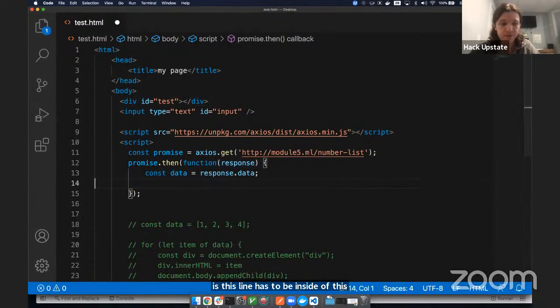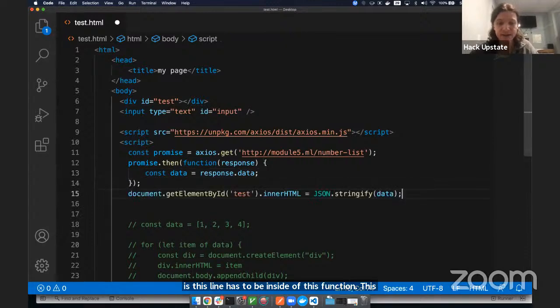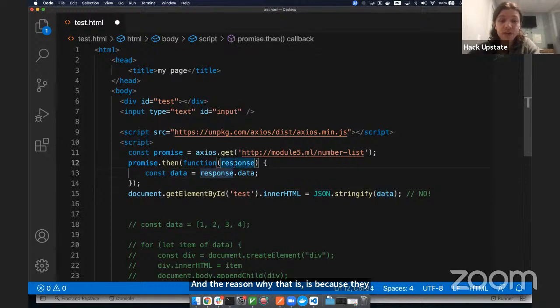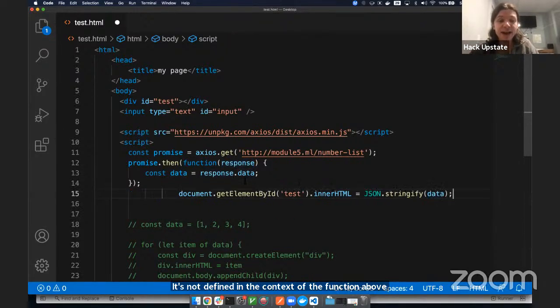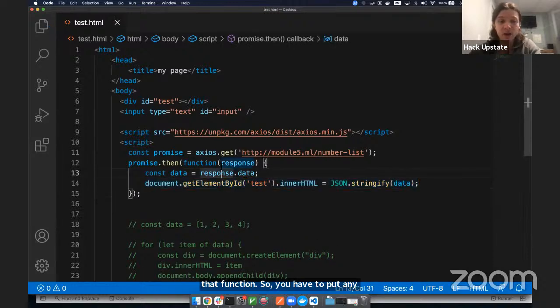This line cannot be down here. And the reason why is because data or response, or the stuff you get back from the request, is only available inside of this function. This variable is being defined here. And assuming I didn't make a separate variable for that and I had just response.data there, response is not defined in the context above that function. So you have to put any of this logic inside of that callback function.